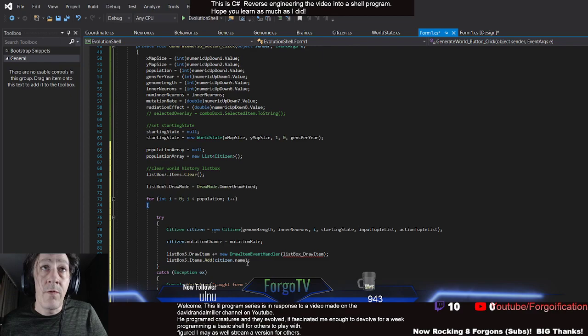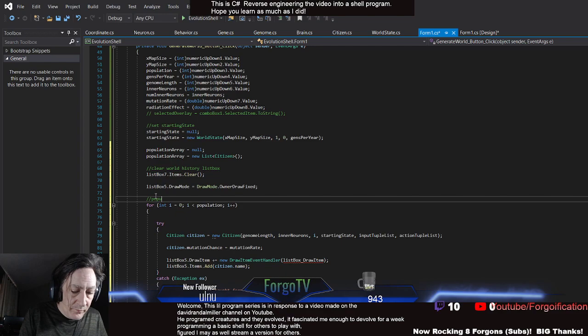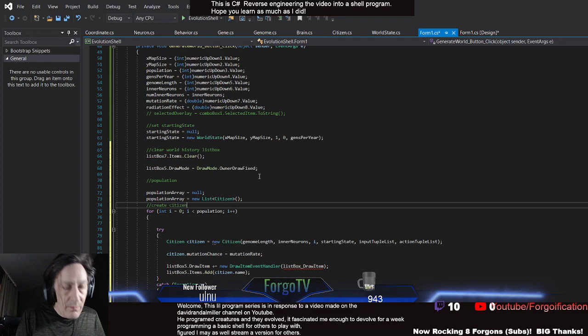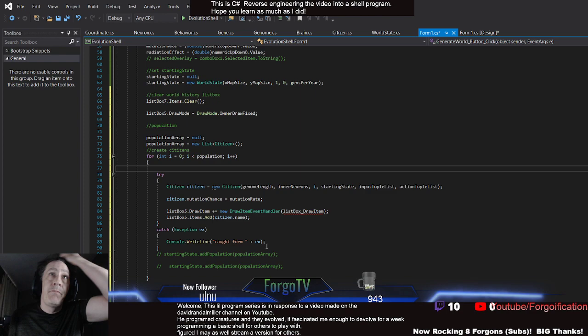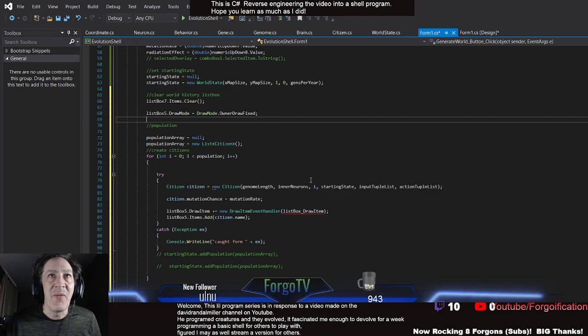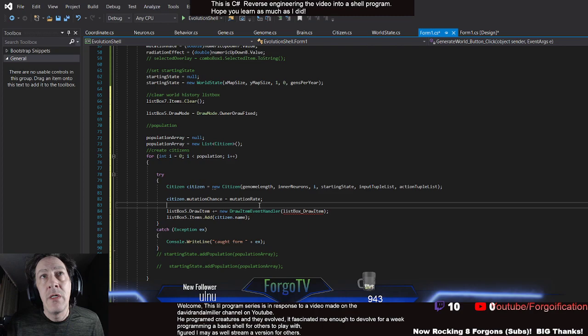So this is basically, we're adding in our population right now. Create citizens. So that's what this for loop is doing. And so it's for the total of the population that we set, it's going to run through and make a new citizen. Is this not working at all? Okay, yeah, there we go. I thought that wasn't working for a sec. All right, so then this is where I've got the mutation chance in here, which is just where it sets.